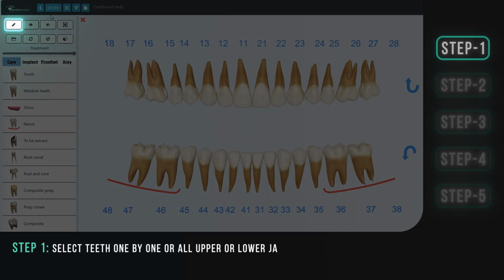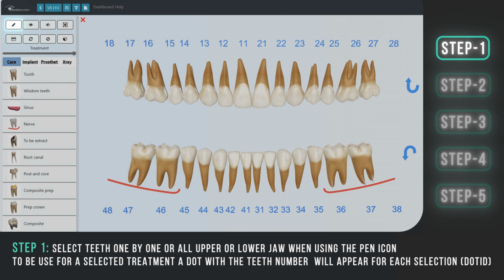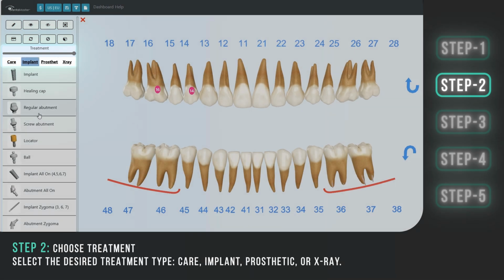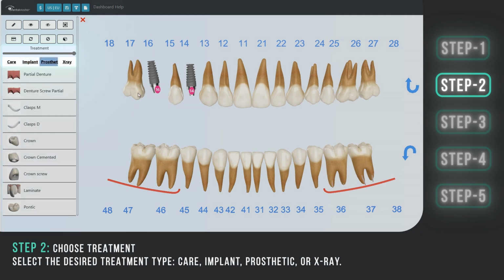Step 1, select teeth. One by one or all upper or lower jaw when using the pen icon to be used for a selected treatment. A dot with the teeth number will appear for each selection. Step 2, choose treatment. Select the desired treatment type: care, implant, prosthetic, or x-ray.